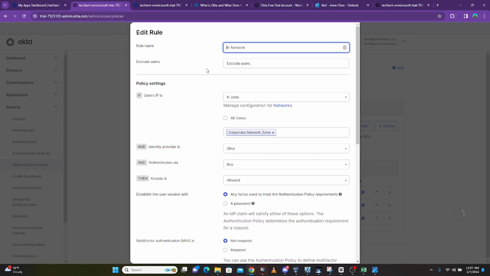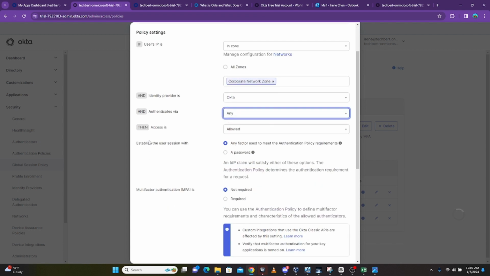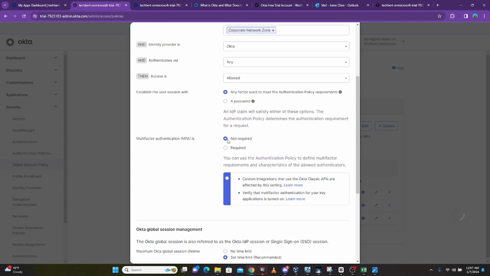We will see that if the user IP is in zone, when you click here, we have anywhere, in zone, and not in zone. So if the person is in zone and the zone is the corporate network, that means the person is working from the office, and the identity provider is Okta, which is the Okta tenant, and the person authenticates via any authentication, then allowed access. When you allow access, we can say that it establishes the user session with any factor used to meet the authentication policy. So multi-factor authentication is not required because the person is working from the office.